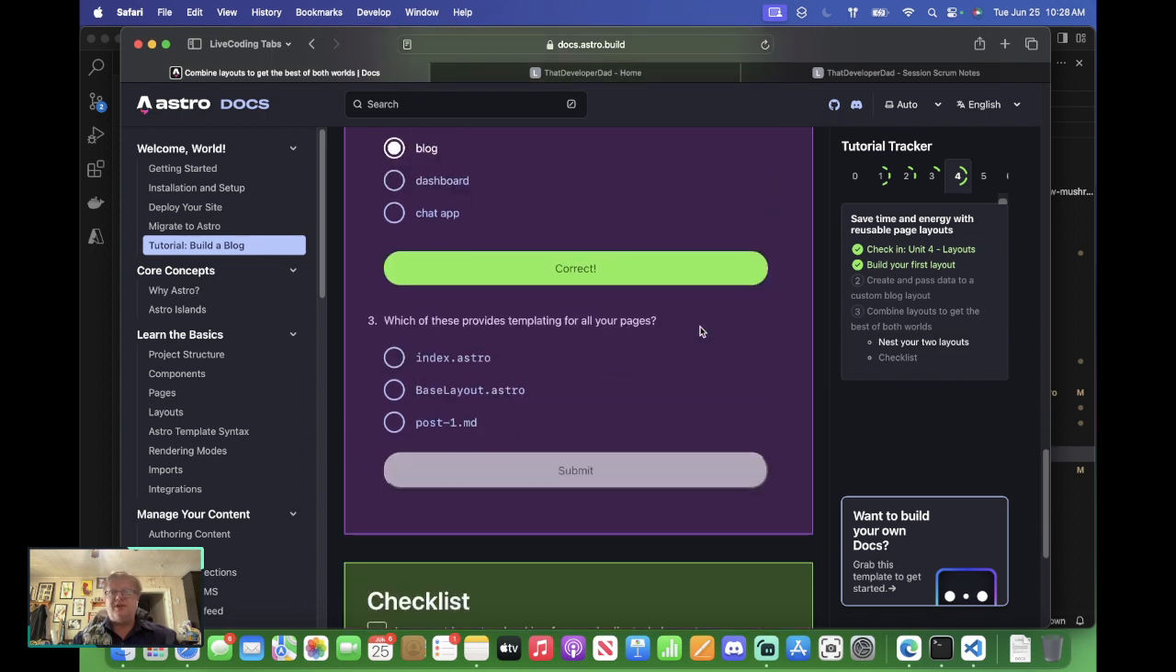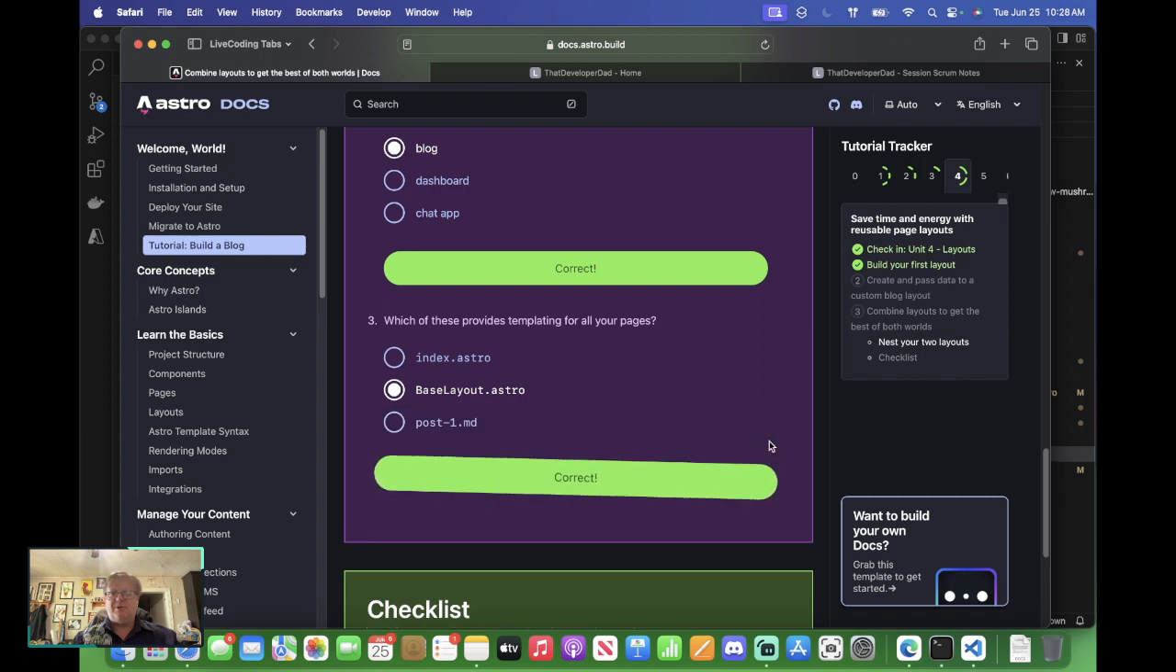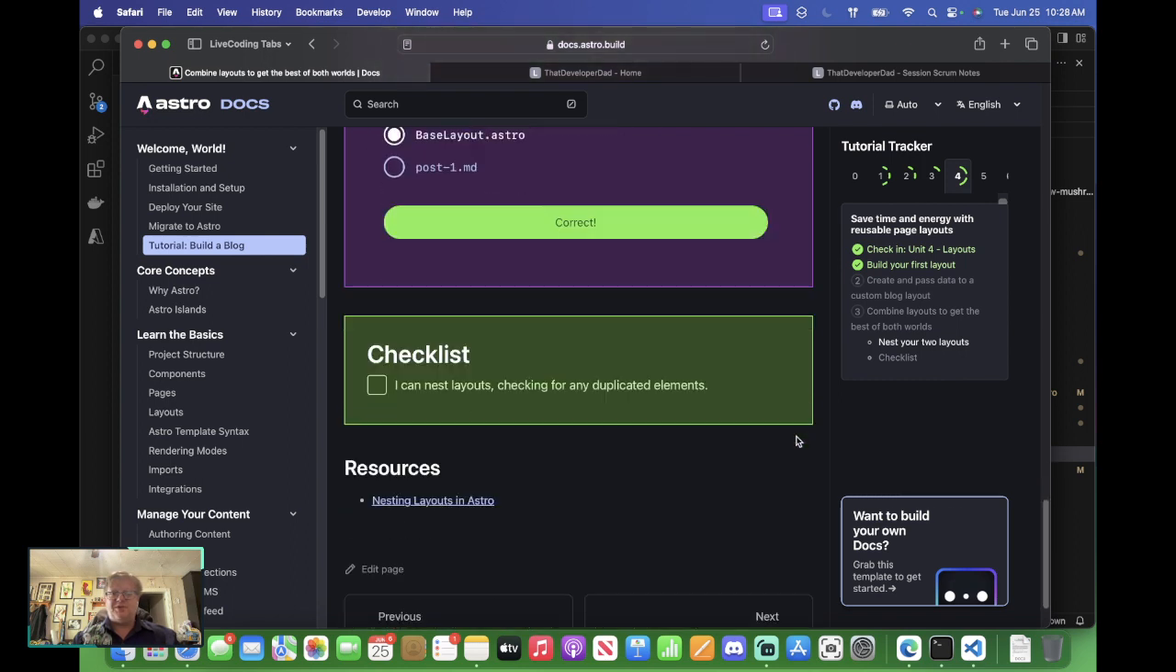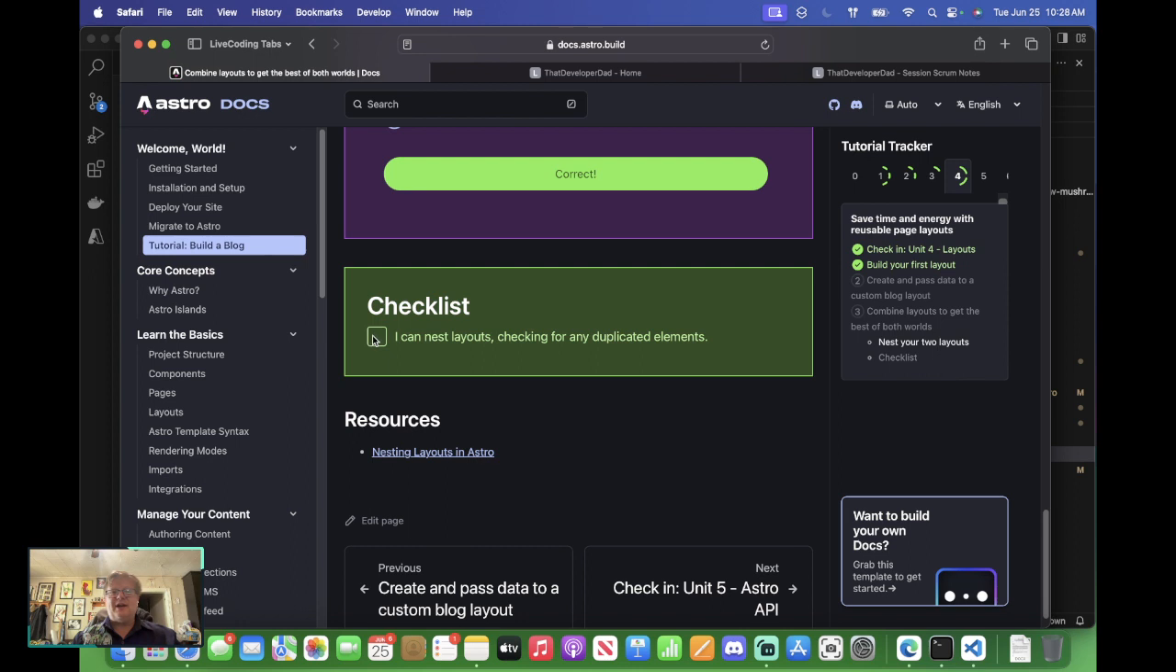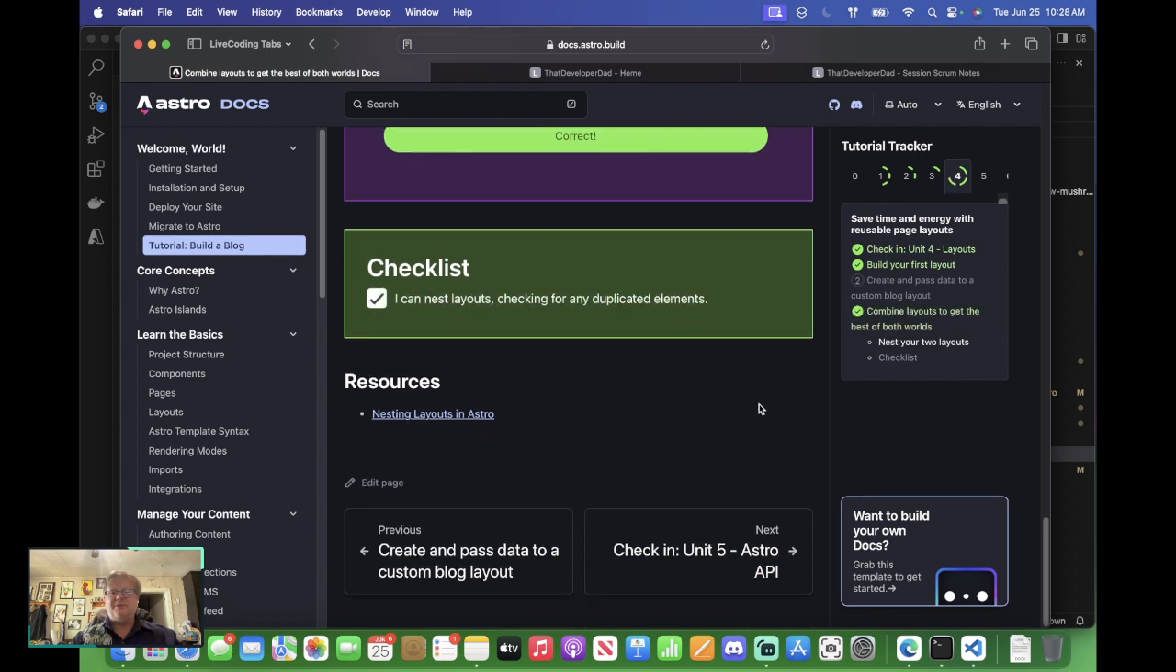Which of these provides templating for all your pages? Index, post 1, that's base layout. These are softball questions. I can nest layouts and check for any duplicated elements. All right, unit number 2. We're moving right along here.